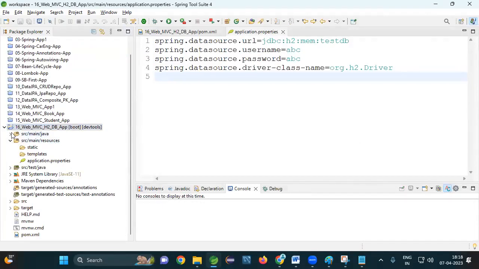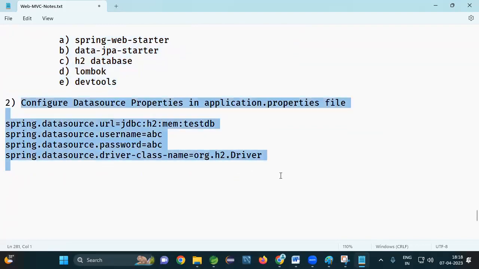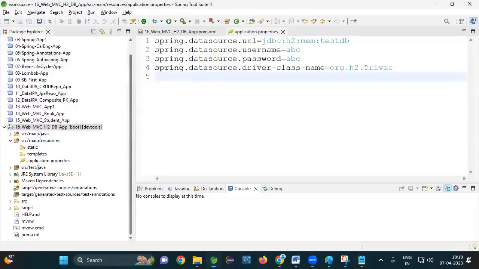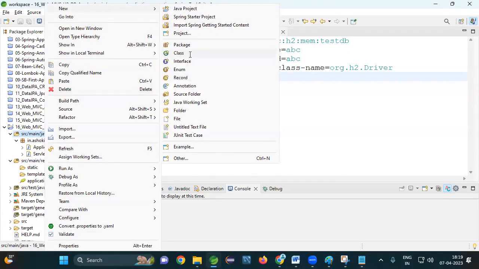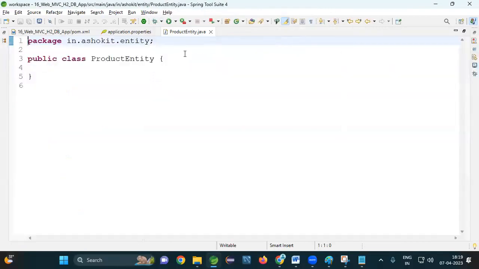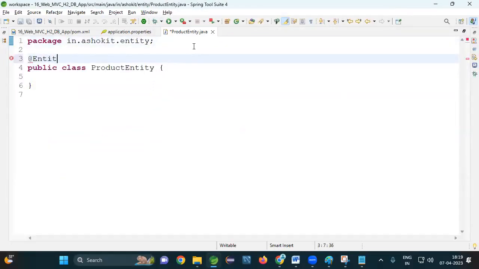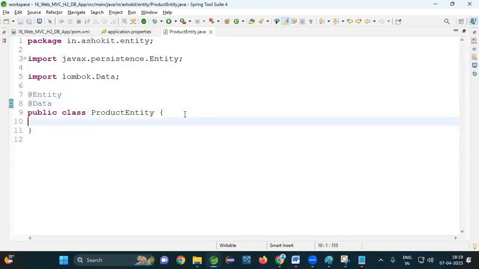So here I have created my project. Observe, I created a project with dependencies and I configured my data source properties. Go to this, create one entity class and see the database. What is the behavior? New class. I'm taking this as a product entity, only one class. Let me make this an entity by using the annotation @Entity, and let me add @Data. Fine.